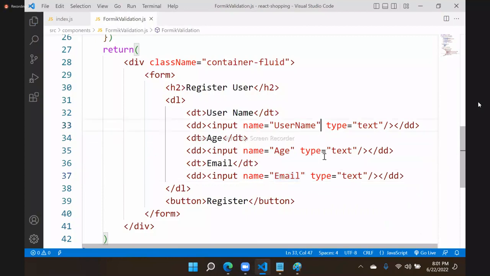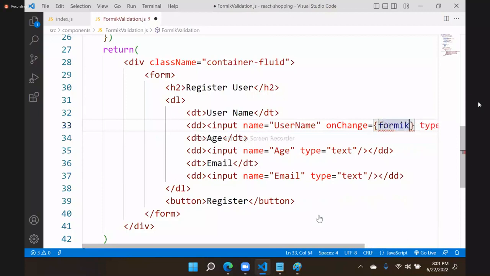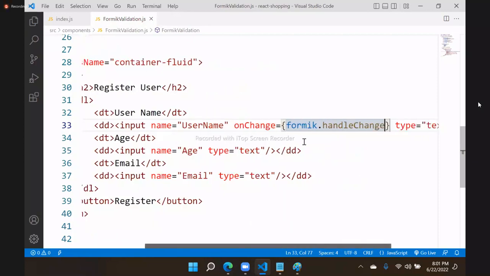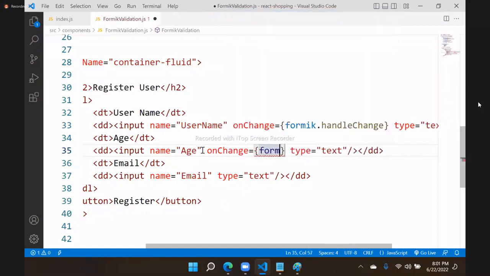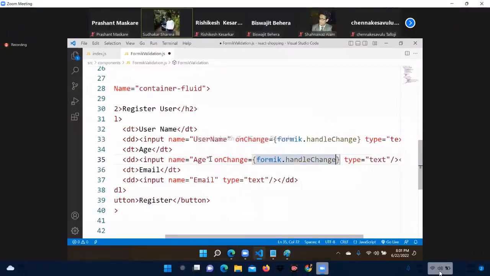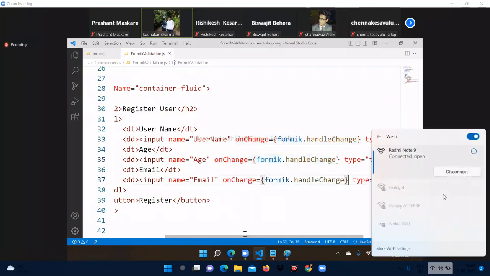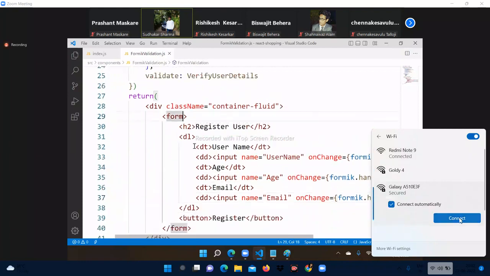And we need to bind onChange. onChange is equal to formik.handleChange. So it will verify whether a value was entered or not, meaning it will verify the value inside. Similarly for the others, onChange is formik.handleChange. Fine. Now one more important option: we have to define onSubmit.